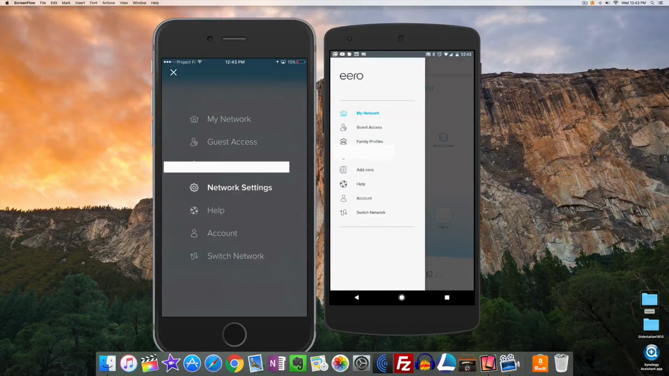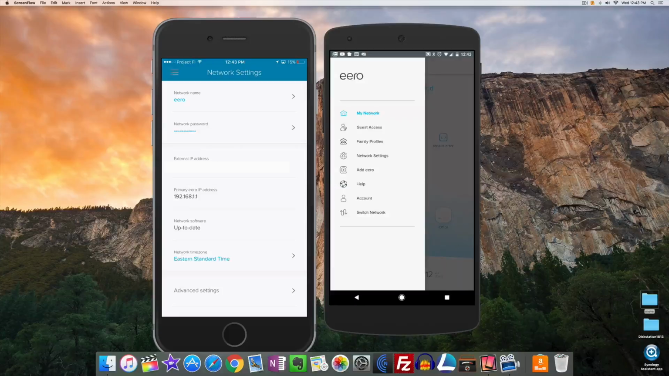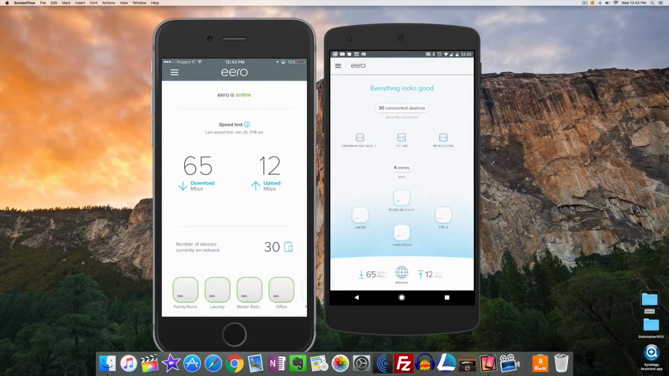What you don't see here, you have a new one over here on the new app: Add Eero. They give you an extra Add Eero. Help, Account, Switch Network. Account is your personal things. Switch Network is if you have two of these, like you have two homes or something. Let's go to My Network and My Network.